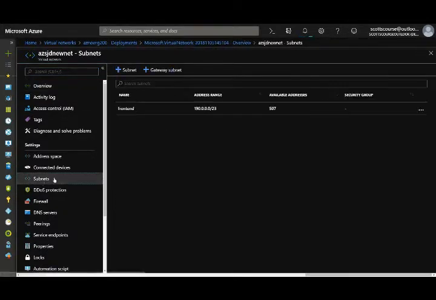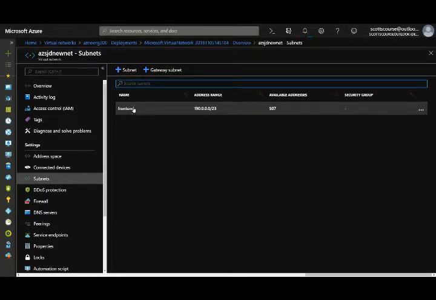Go into the subnet section. We can see the front end subnet we created using a /23 address range, which is 512 possible addresses from 190.0.0.0 to 190.0.1.255, right? But you can see that instead of saying 512 available, there's only 507.